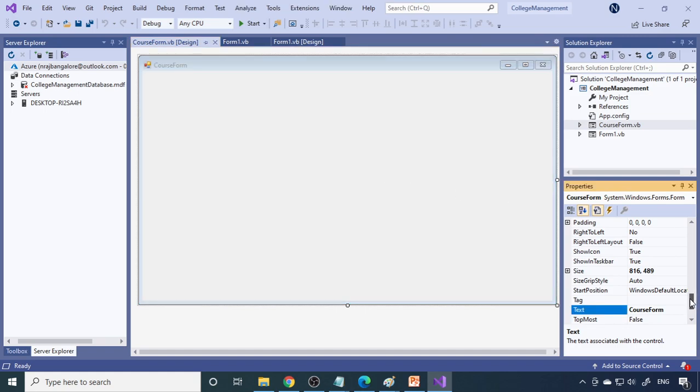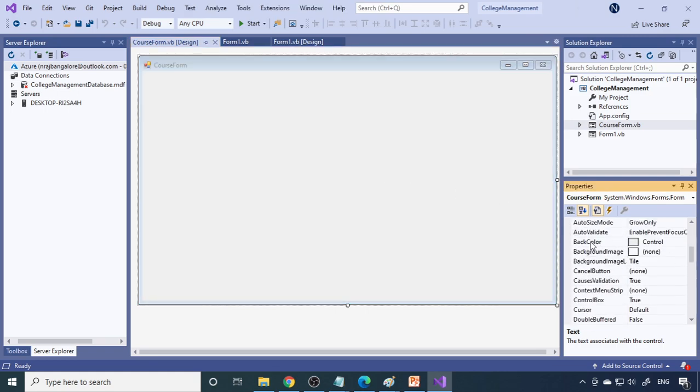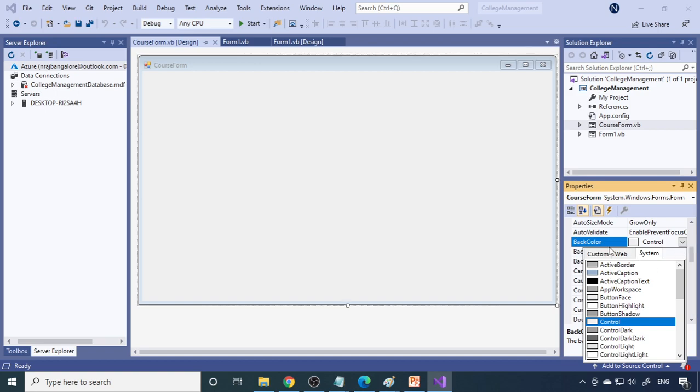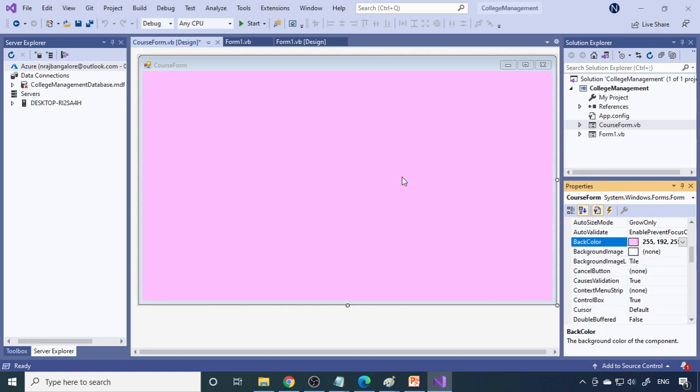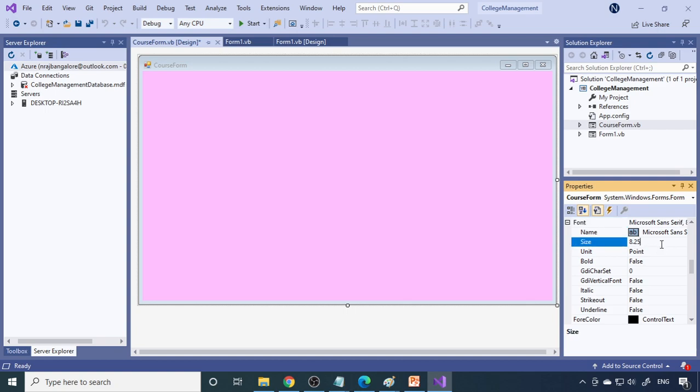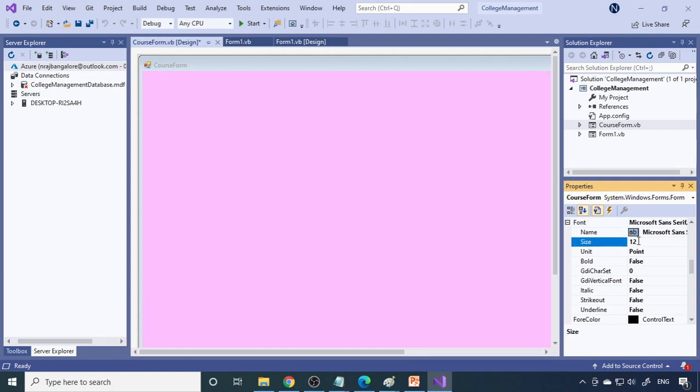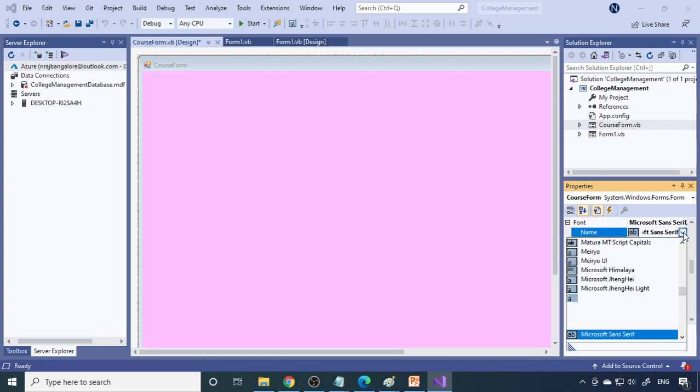First step, we're going to change the background color. So select some color. Okay, let us say this color. Next step is we can set the font here. By default the font size is 8.25. Instead of that, I'll make it 12, a little bit bigger. And you can also select the font name, whatever font you want. I'll choose Verdana.